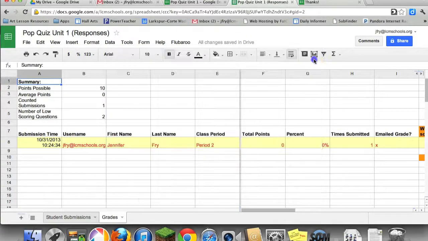Now, here's the cool thing. If I have already emailed the kid a response, notice that there's still an X in the emailed grade. So even though I regraded the assignment, it says I've emailed the student. So if I wanted to re-email them, because maybe they took it again, all I have to do is delete the X. And now when I email the student, it will actually send them an email because it doesn't see it as having been done already.